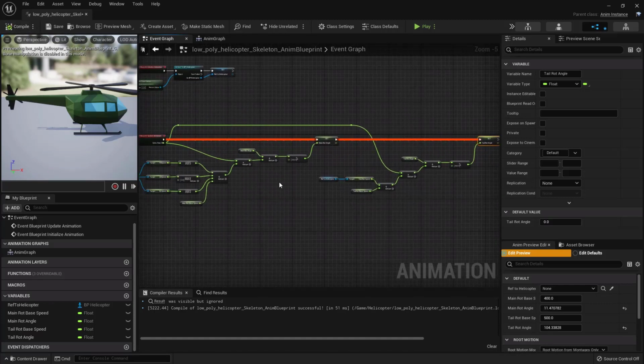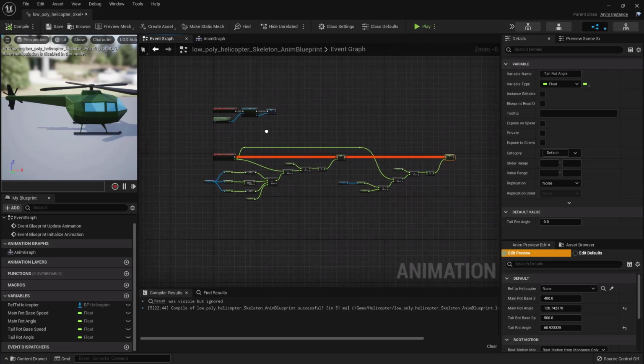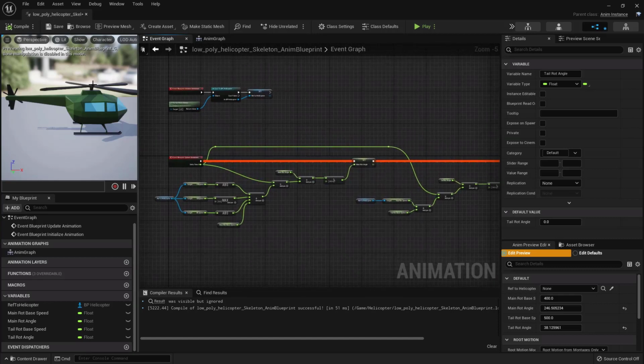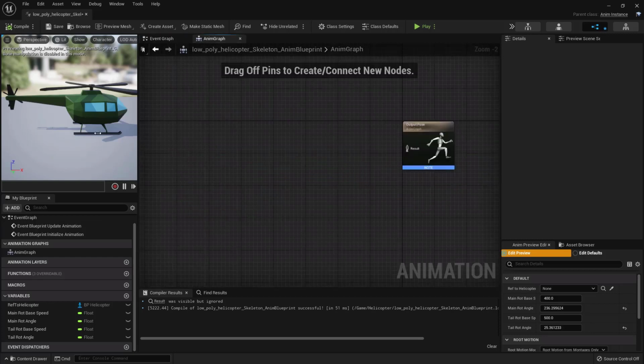Okay. So we have done everything we need to determine the rotational angles of the main rotor and the tail rotor based on the speed and based on also the yaw rotation. What we have to do is apply this rotation to the respective bones so that we start seeing the visual effect. Okay, so let's move to the anim graph. And this is going to be quite simple. We just need the two nodes.